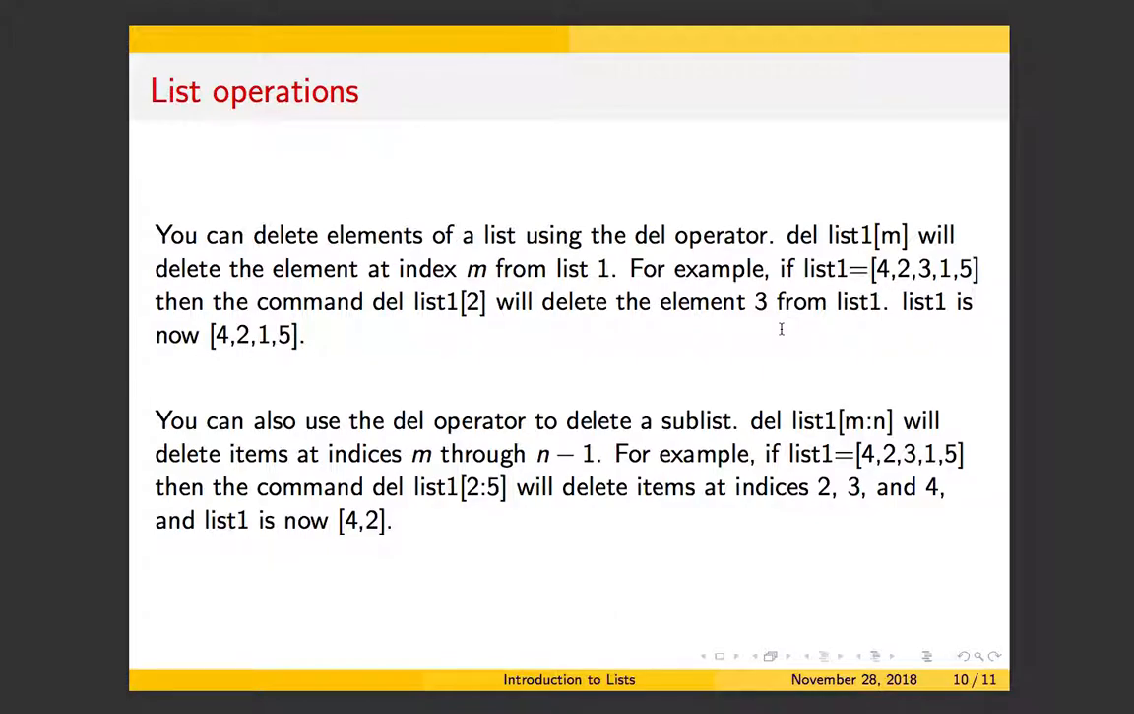You can also delete an entire sublist if you want to. So del list m n will delete items at these indices, again inclusive on the left, not inclusive on the right. So it'll delete everything starting at position m all the way through position n minus 1. For example, if list 1 is the same, the command del list 2, 5 deletes items at indices 2, 3, and 4. So 3 is at position 2, 1 is at position 3, 5 is at position 4. This just shears off the right-hand side of that list, and you're left with just 4, 2.